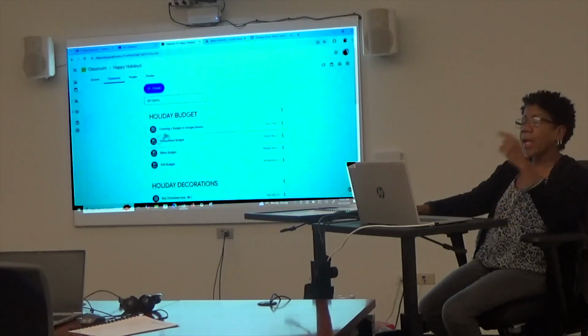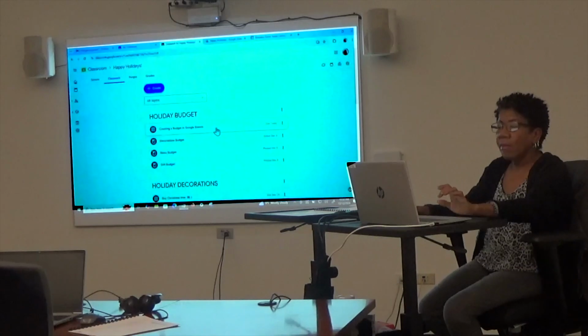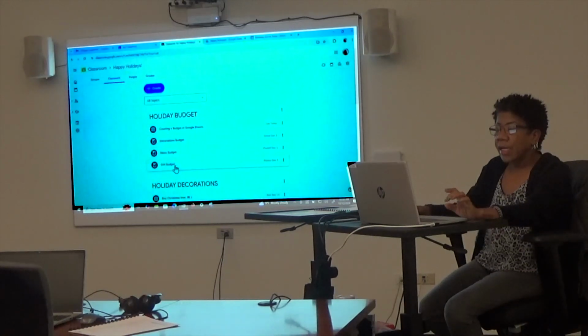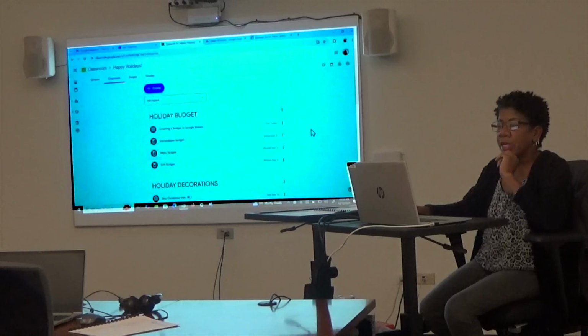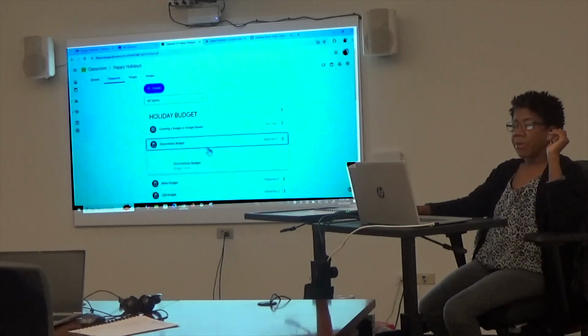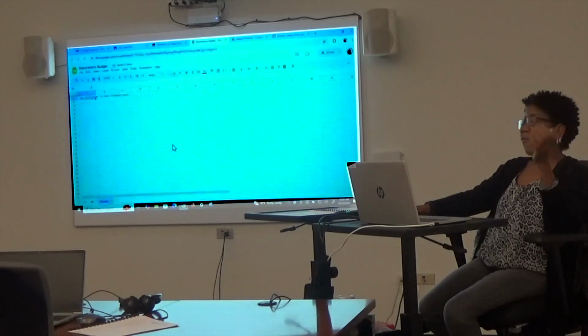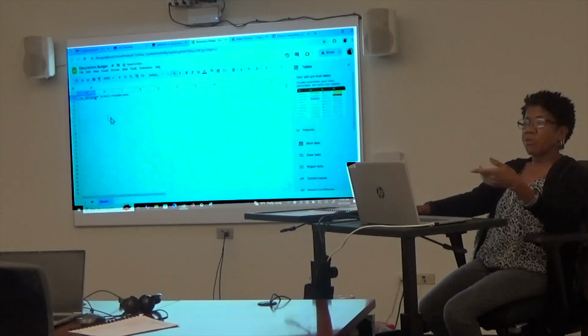So creating a budget in Google Sheets, and then gift budget, and you can tell the difference. The material looks like a little bookmark, and an assignment looks like a clipboard. This is just material that I have uploaded. And so I was saying, for the budget, you can use Google Sheets to create a budget.